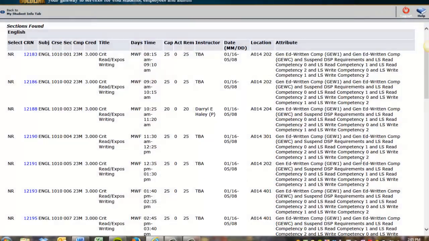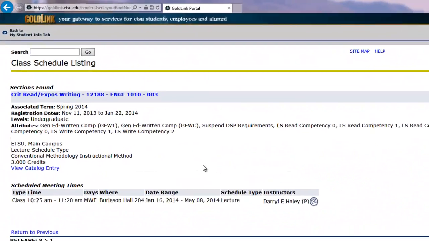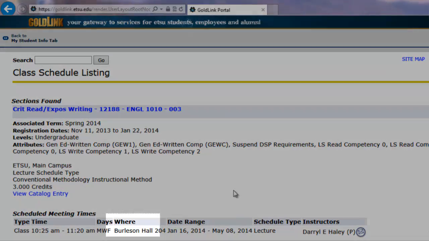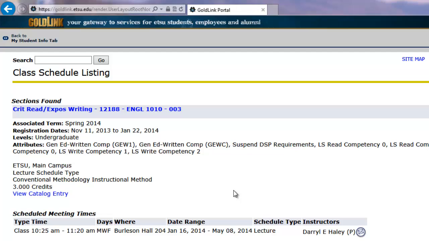Now, unfortunately, this is just a building code, so click on the CRN over here and you get a little more information. You'll see down here at the bottom, you can find the course location in actual words that actually mean something. So sometimes the system is nice to us.